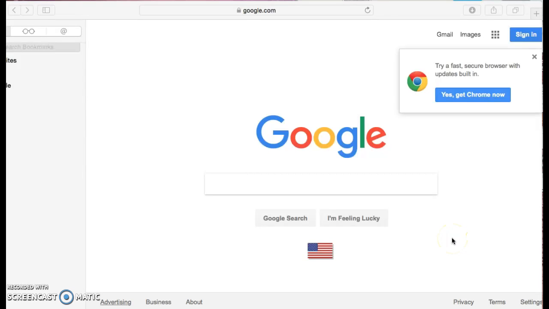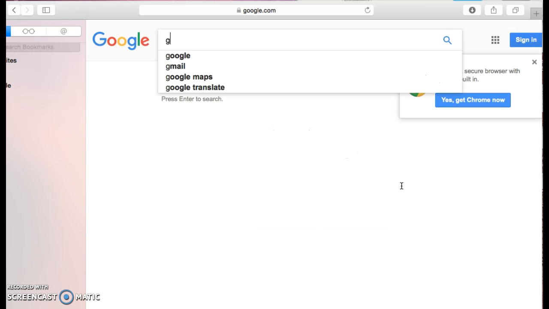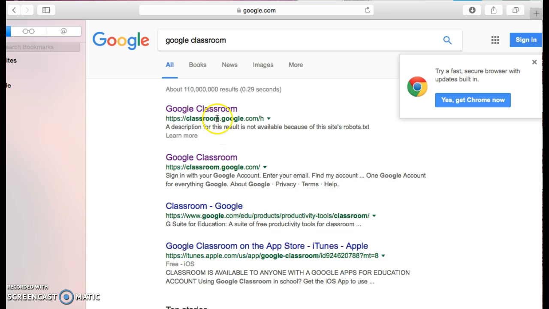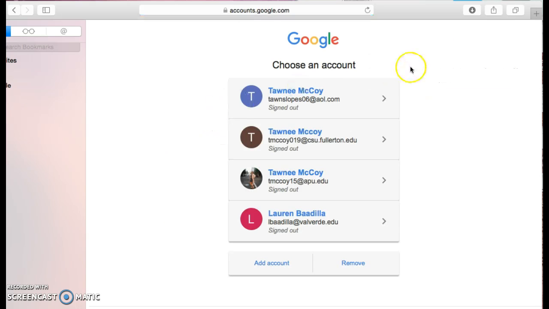Today I'm going to show you how to create a classroom in Google Classroom. So you're going to go to Google and write in Google Classroom. You're going to click on Google Classroom. It's going to show you, you're going to create an account, but today we're going to use my friend's account.